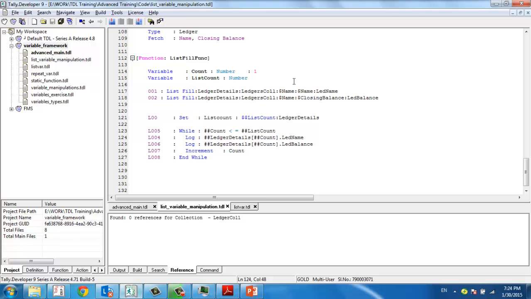So you would have made some collection out of Excel, out of information from Excel or XML, and you want to manipulate the information or something. So in those cases you can use list variable and manipulate the information and render it in whatever format you want.